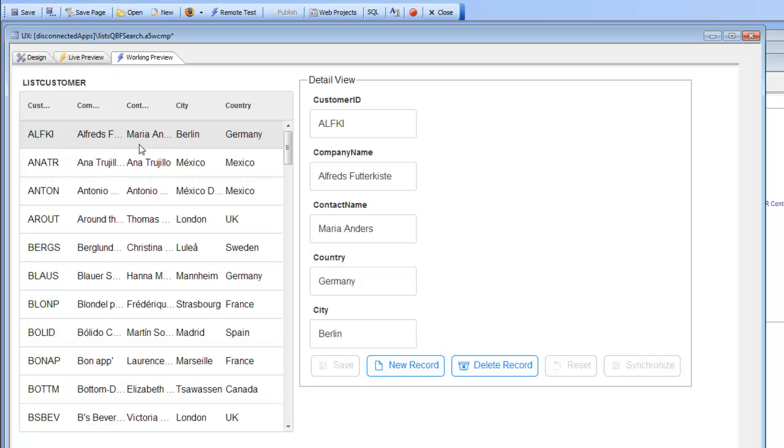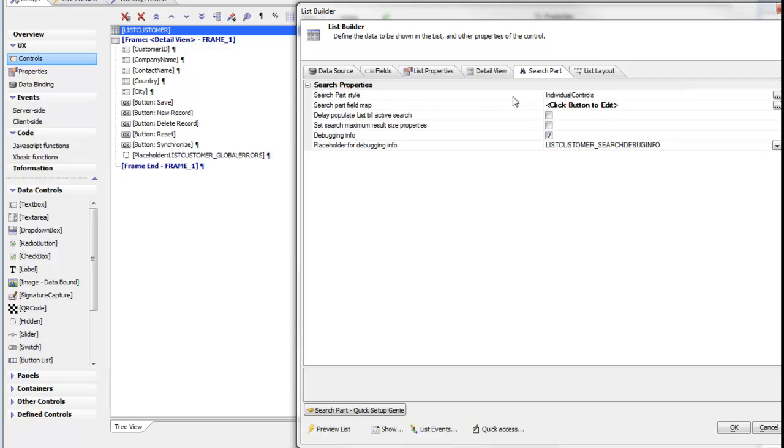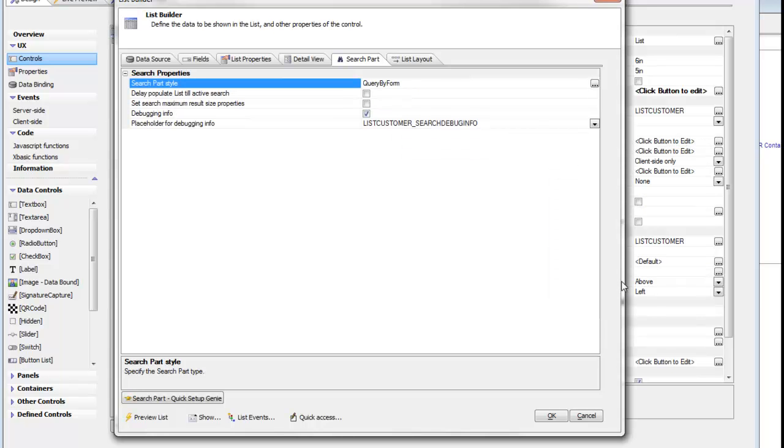So now when we want to use a search using the query by form method, we're going to actually use these controls over here, not only to display the detail view as we're doing right now, but also to enter the search criteria. So we'll go back now to design mode, and we'll go to our list, and now we'll change the search part from individual controls to a query by form option over there. And then in order to make this really work, we're going to need to have buttons that switch the UX component into query mode and out of query mode.